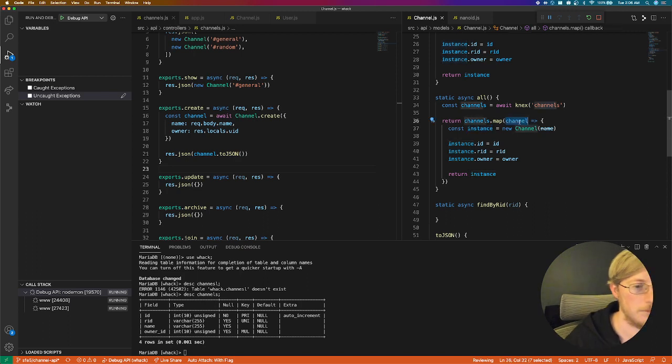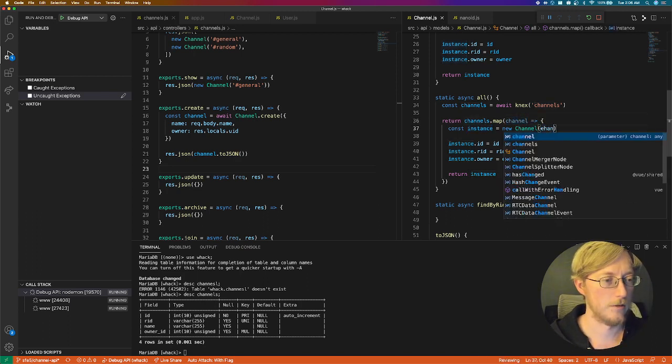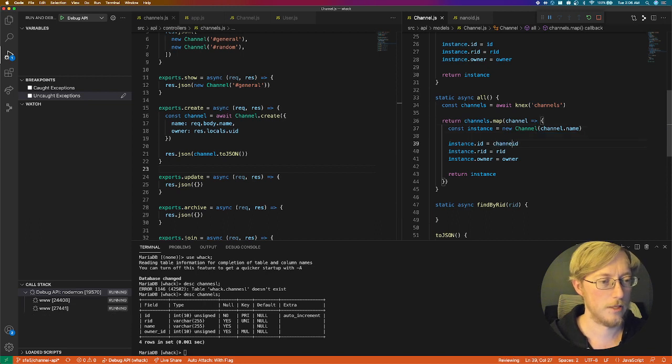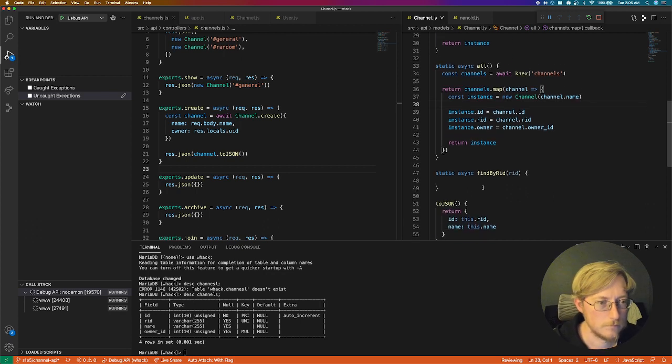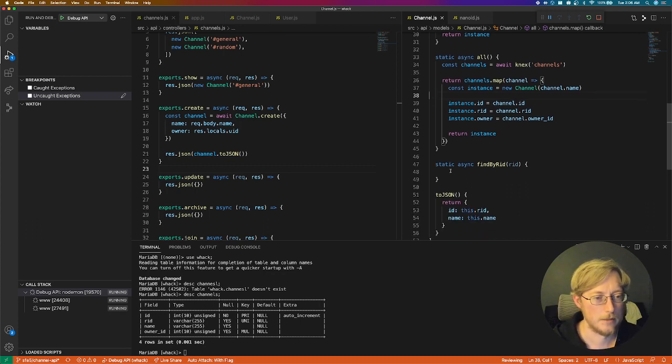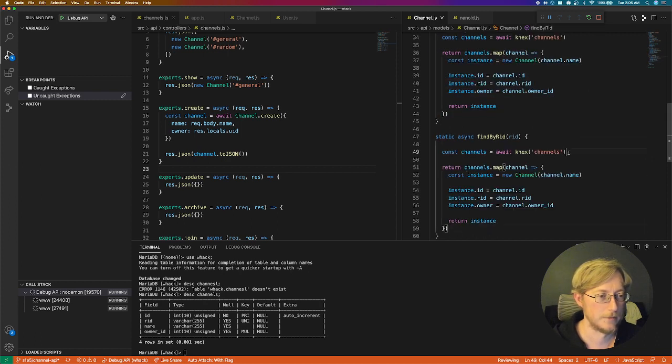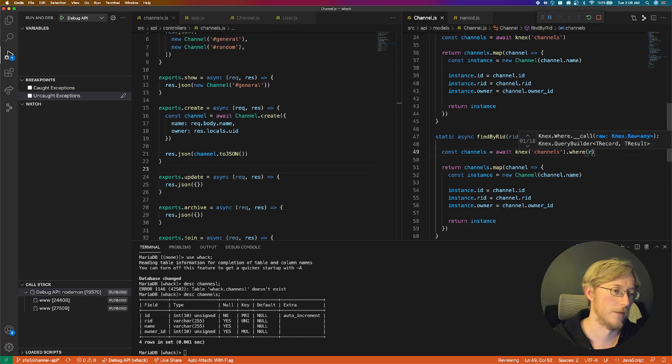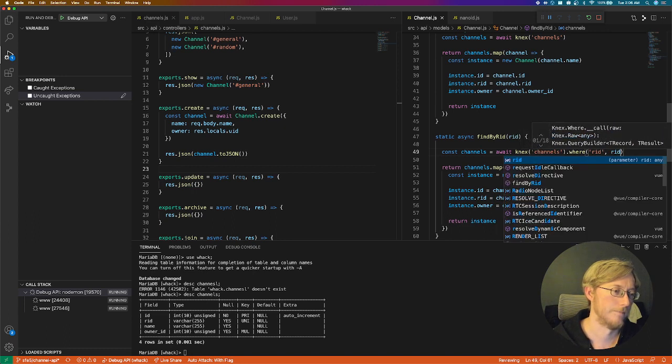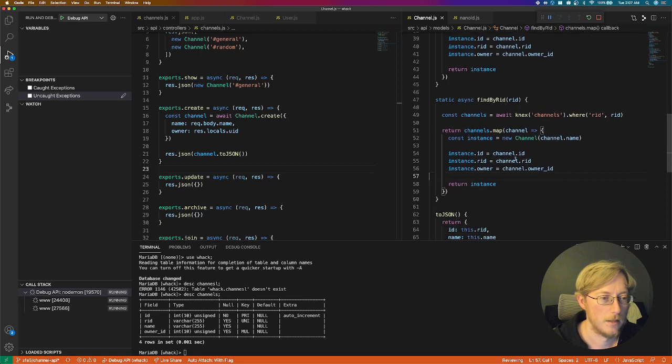So say this is channel.name, channel.id, channel.rid, channel.owner ID. And then find by rid is basically all of this, but we'll throw a where rid is rid on it. And I guess this could be simplified a little bit.